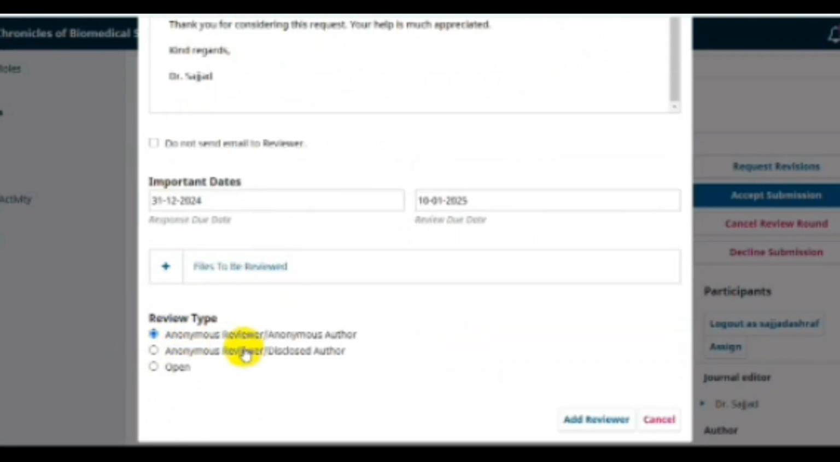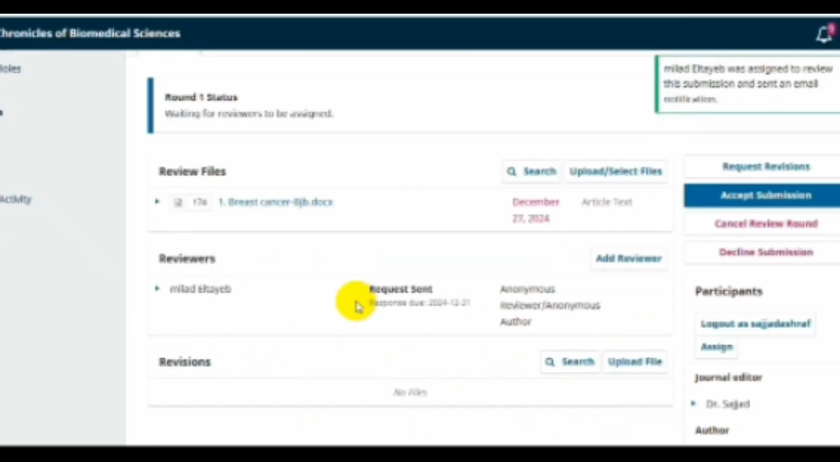Here anonymous reviewer, anonymous author is already selected, and this is necessary for the peer review process in this journal. And then once you press Add Reviewer, the request will be sent to the reviewer, and here a reviewer is added.